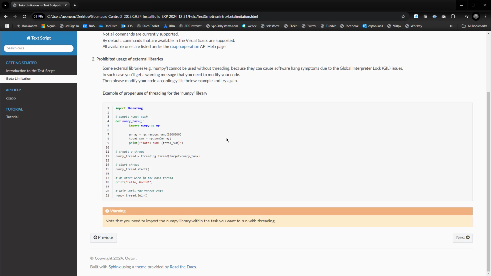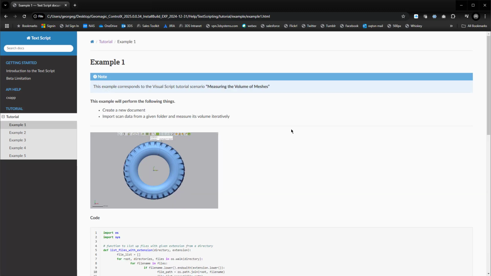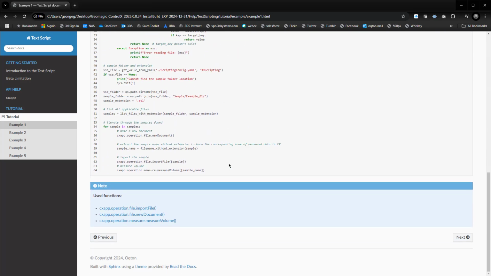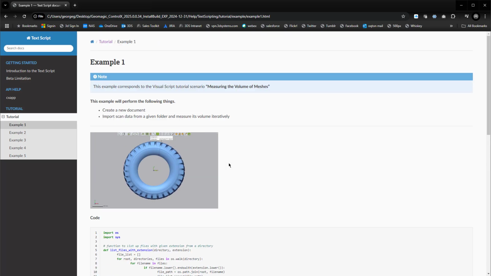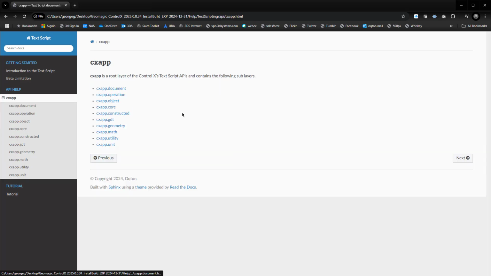Some of the limitations in the beta. This is key right here: tutorials. This is a tutorial for this specific example with the tire. And here is the sample script, all built right in here. And then the API help here.